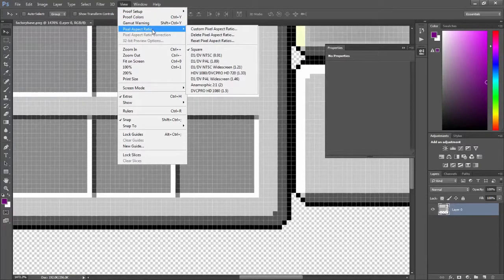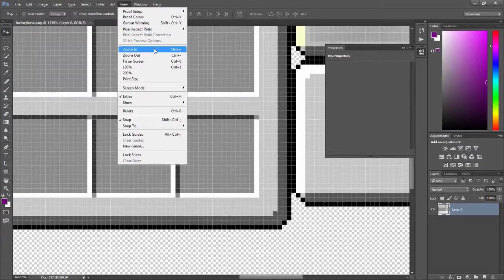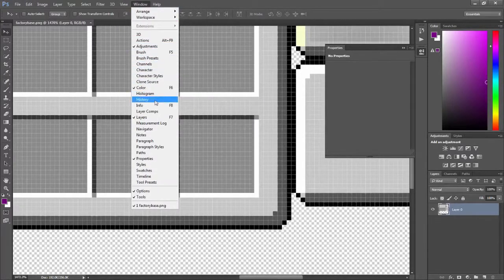Not you, but window, sorry, window. Where am I looking to?